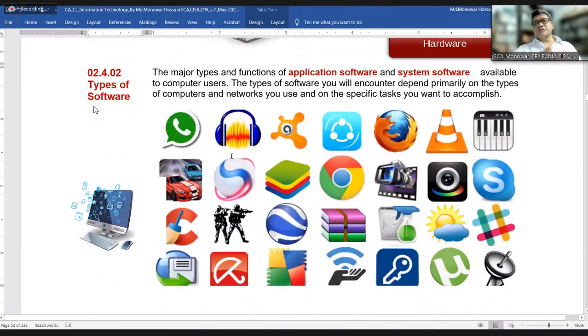Types of software. At this moment, worldwide, there are different types of software. Some are free software. Look here, the pictures inserted are all free software. You can download them from the website. But the real software that we use in our office and elsewhere is costly, or we also have to pay for it.